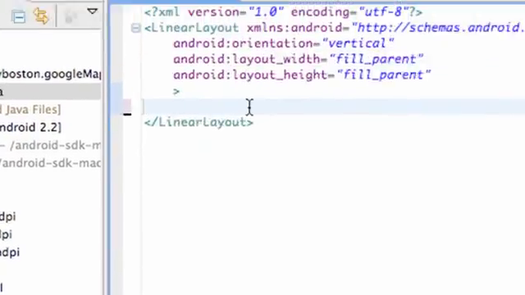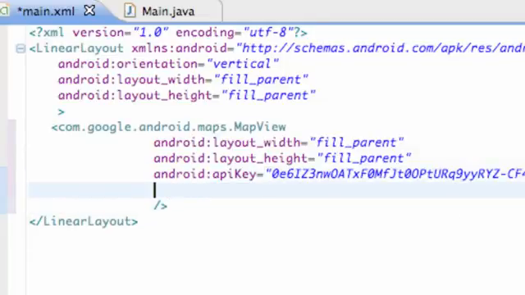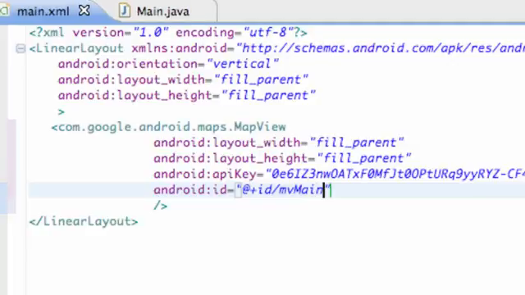Anyway, so we're going to go back into our XML file, and we're just going to hit Control V here, and we have our map view for the most part set up. We might also want to add a reference so we can refer to it in Java, so we're just going to say ID equals quotations at plus ID / MV for map view main, something like that. Now we're pretty much done for now in this tutorial with the main XML file.